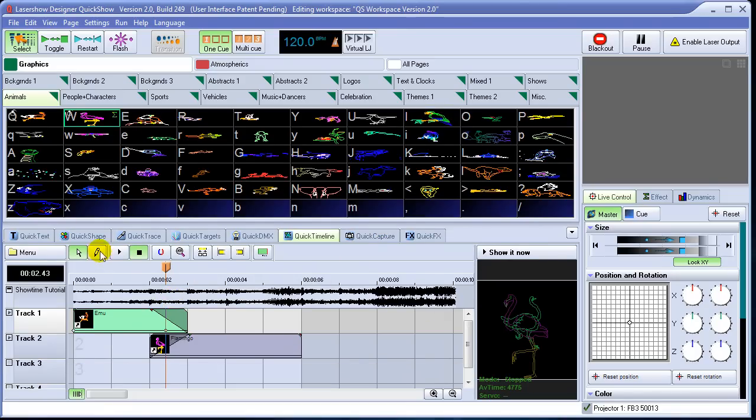In addition to dragging and dropping events, this little arrow here where we can select it, we can choose the little pencil here, which allows us to draw an event onto the timeline. That's like drawing.